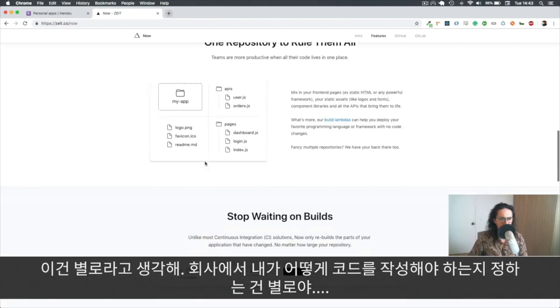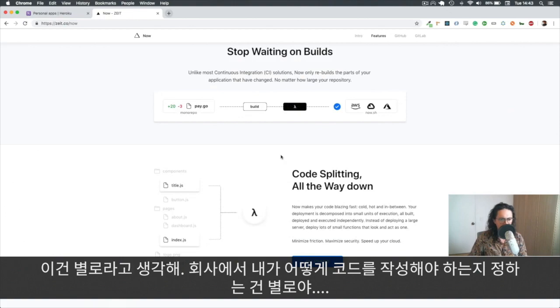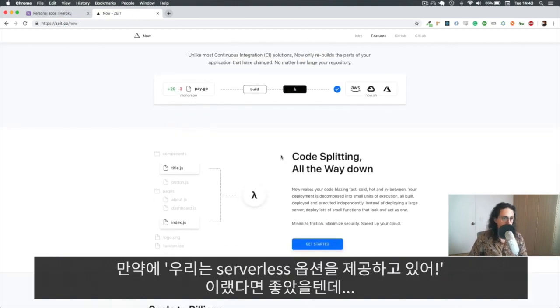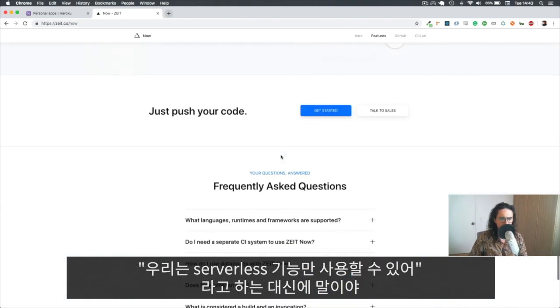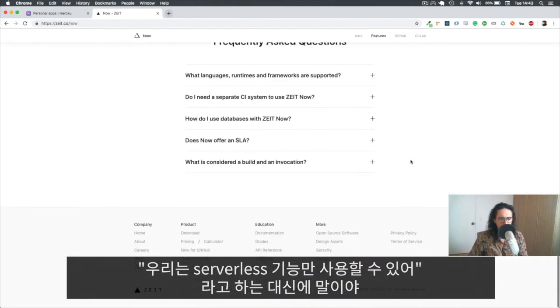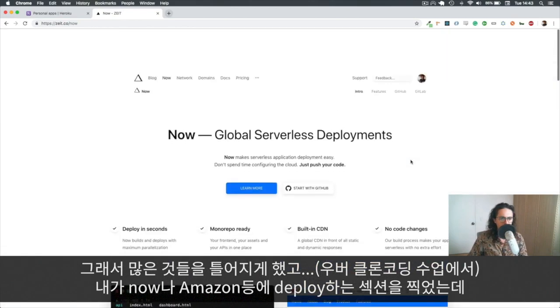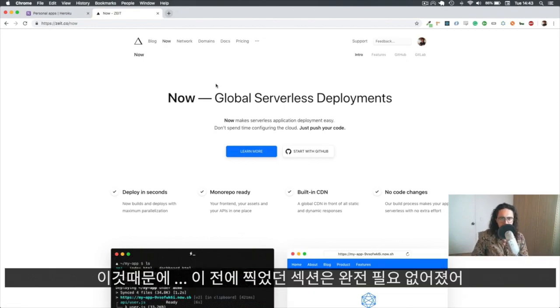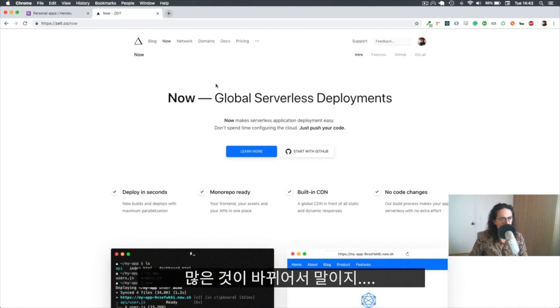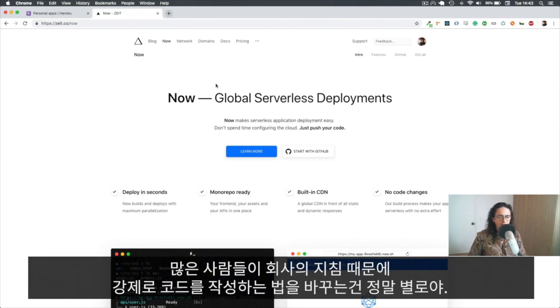As a company, I don't want them to tell me how I should make my code. It's good if they tell me, hey, we have a serverless option now, instead of, hey, we only have serverless. It's not cool. So yeah, this broke a lot of stuff, and I recorded a section called deployment with now and Amazon and whatever. But now this section is completely useless, because they changed everything and it broke everything. And I don't think people should be forced to change their way because the company says so.